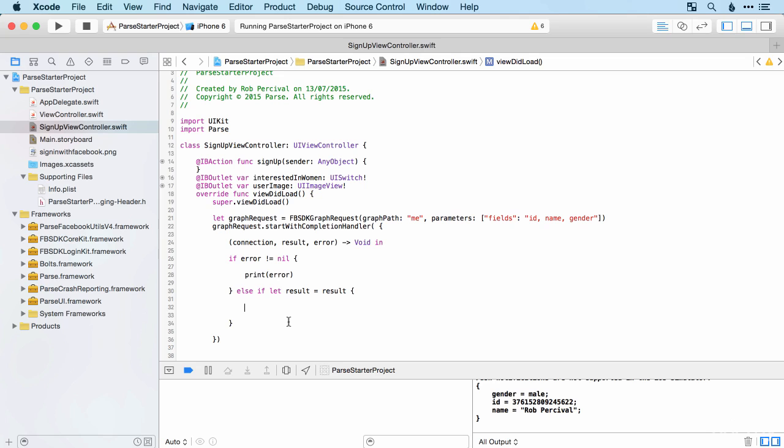So let's start by saving this information to Parse. And we can do that using PFUser.currentUser. And then we want to set the gender to be result gender. And we'll set the name while we're there. We're not actually going to use the name in the app, but it's a useful thing to have. So I'm going to pop it there anyway.